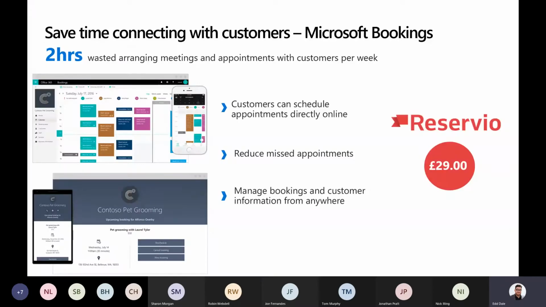Okie doke. So that's Microsoft Bookings. What do you think? Any thoughts on bookings for those of you that haven't seen this before? Yeah, wow, is my answer from Robin. I'm still struggling to try and work out where we'd put it in the corporate, the enterprise world, but that's just my creativity lacking there.